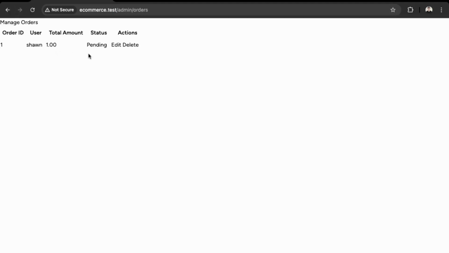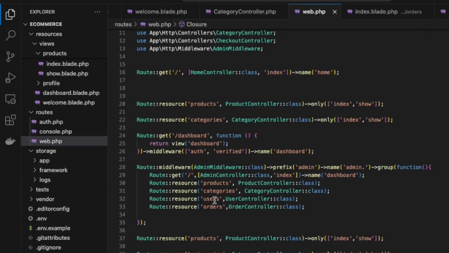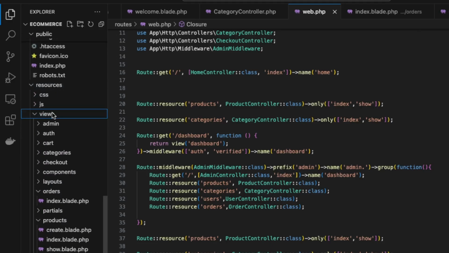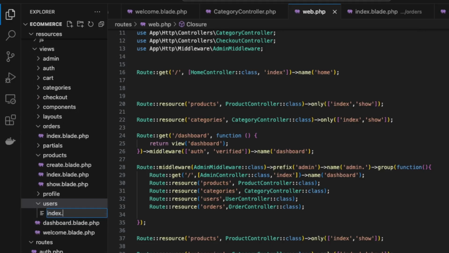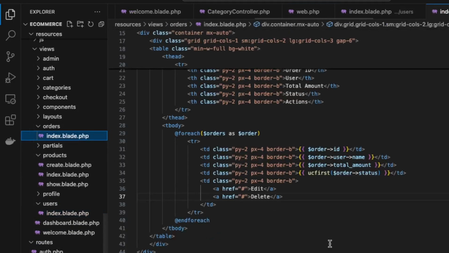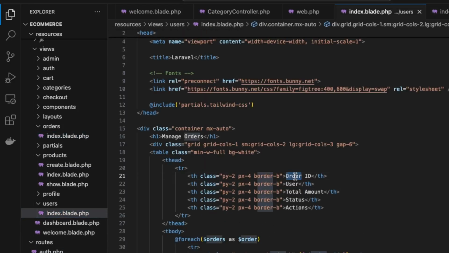Now let's do the same thing for the users. Back in VS Code, we'll create the view for the users as well. We have the route already, so now we just need to create the users view. Under views, new folder, users, and then this will be, again, index.blade.php. At this point, we can just copy everything over from the orders index and paste it here.